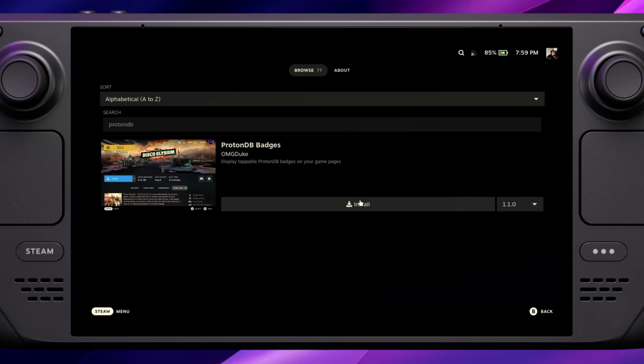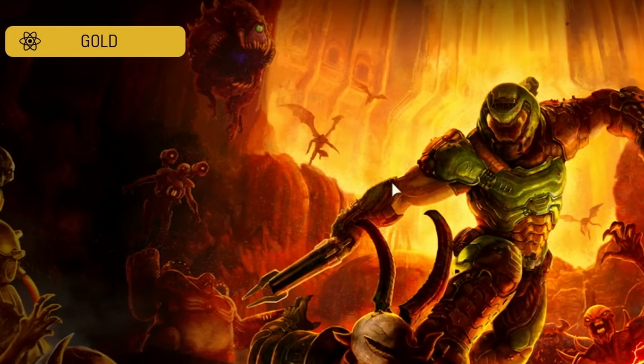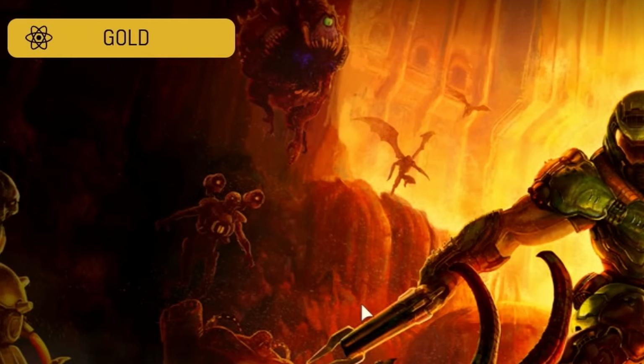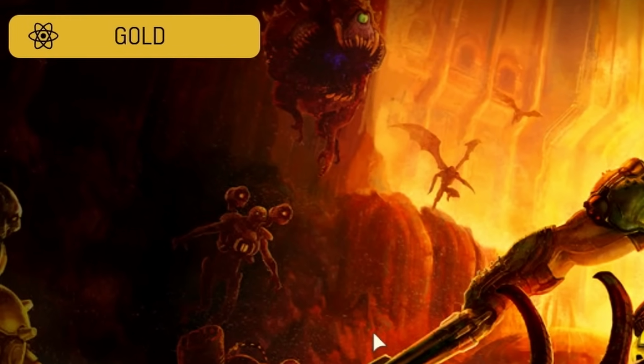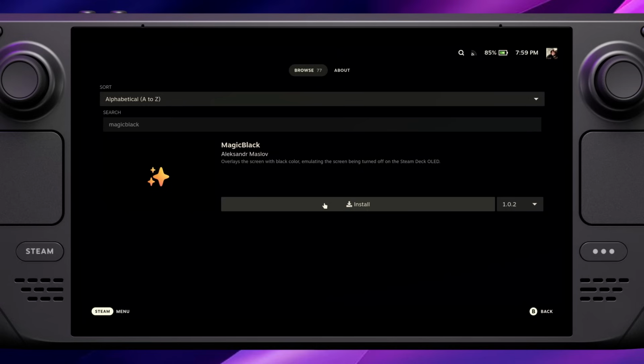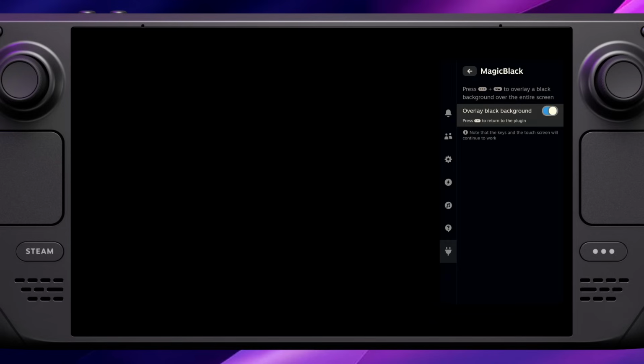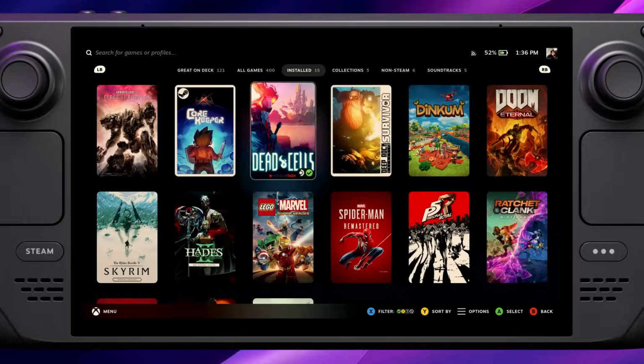ProtonDB badges. This one is similar to the How Long to Beat plugin, but it shows the ProtonDB grading right there next to the game, allowing you to see at a glance how compatible it will be when trying to launch it on a Linux machine. The next one is called Magic Black, and this is most useful if you've got an OLED. It allows you to set the screen to all black, which on an OLED effectively turns off all pixels. And this comes in handy if you're doing a big install and you don't want the Steam Deck screen to be on the entire time.